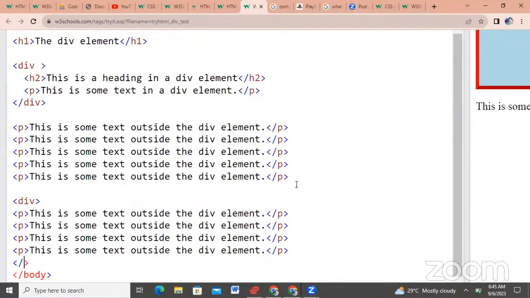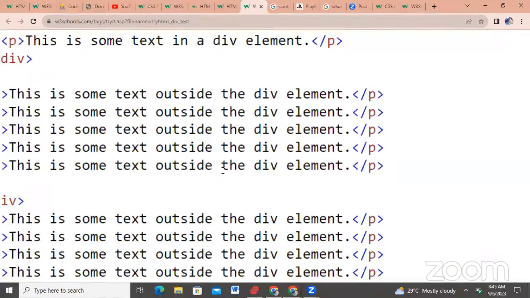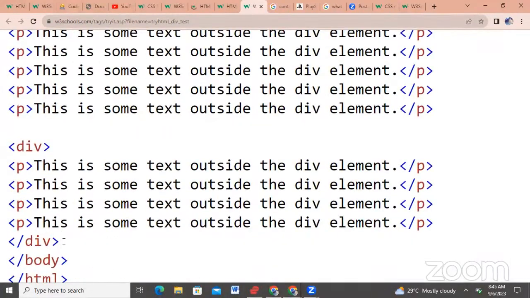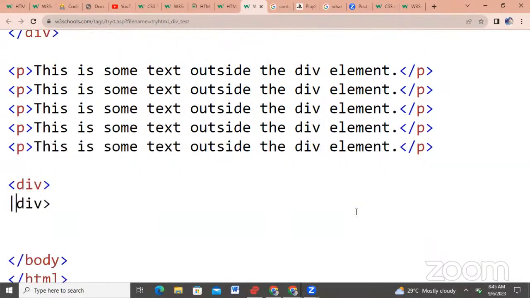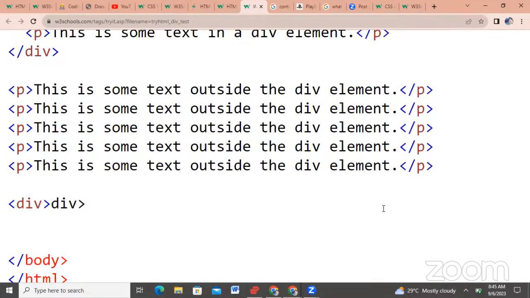Now this div right here, let me put some spacing around it. Now this div right here is housing this P element here, this place here. All right. So it is like a oh my God, what did I do? Okay, I'm going to do it again. So this is the closing div and this is the opening div.